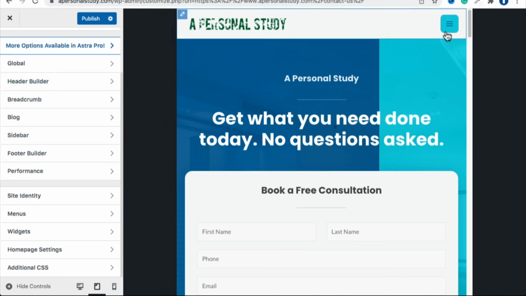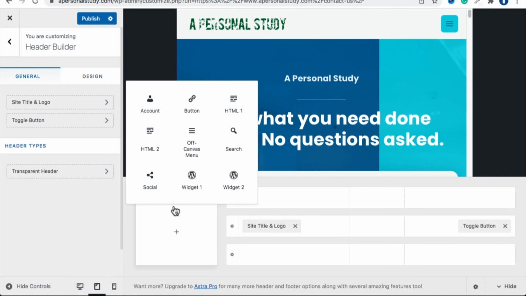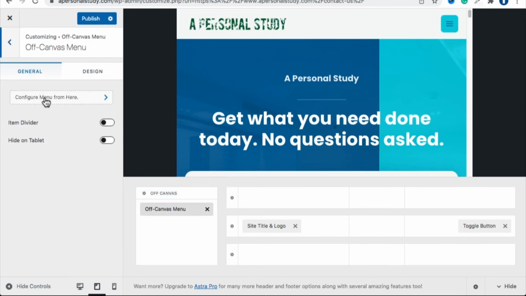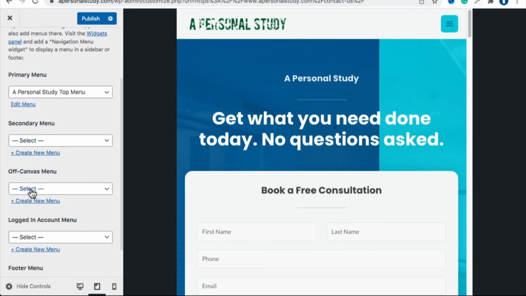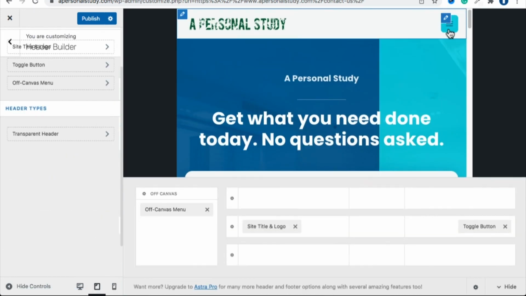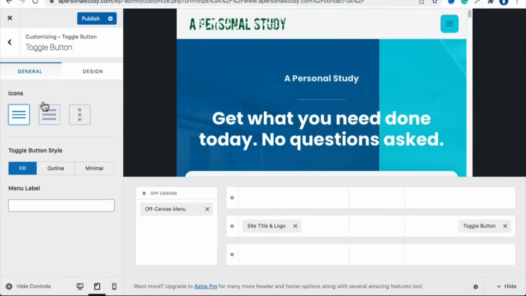So if I was to click this, nothing appears. So let's go to header builder. Off canvas, there's nothing there. So click on this button. Let's create a new off canvas menu right there. Click on that. Configure menu from here. All right, so off canvas menu. I can choose Vic's top menu. That was the one that only had that one item, which is right here, Hello world. I could do that.